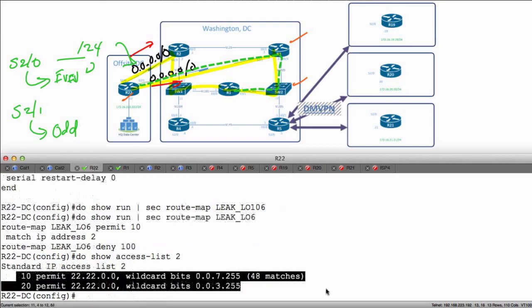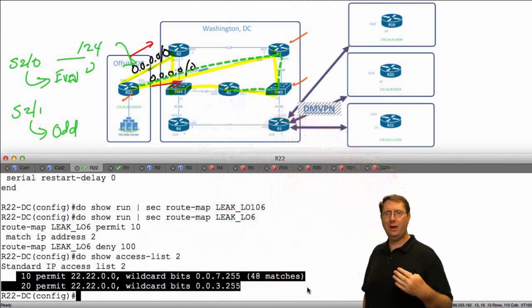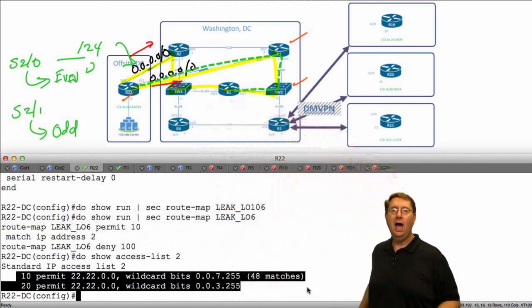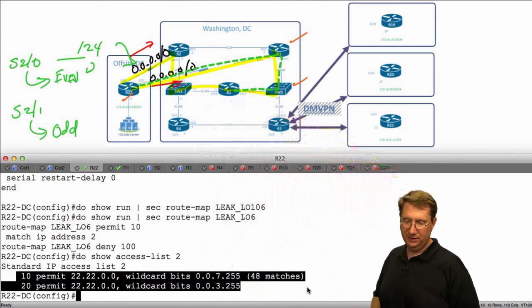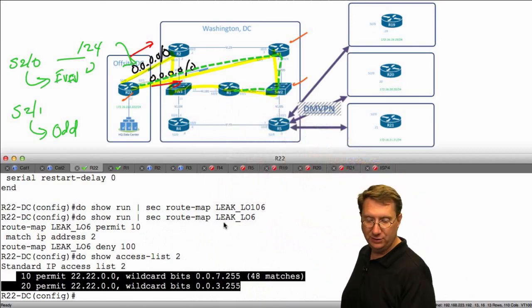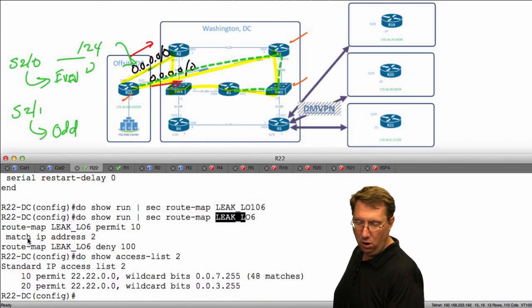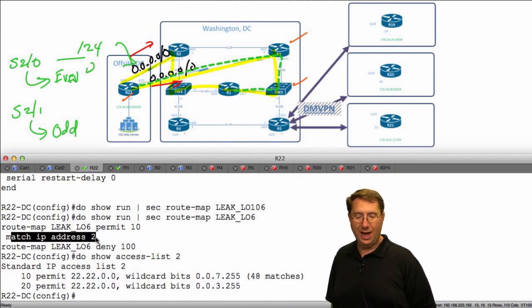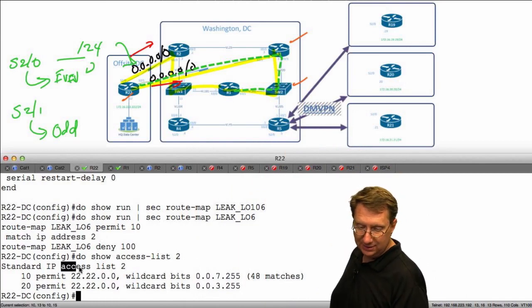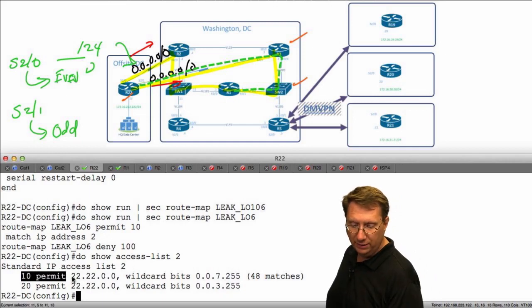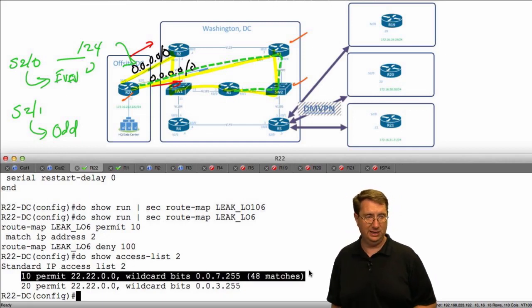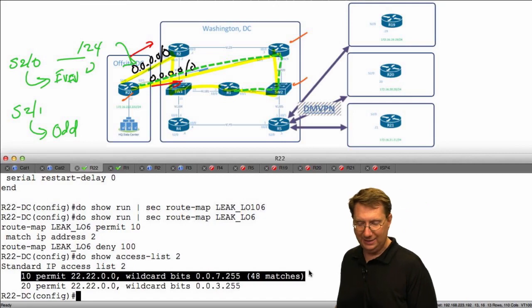Notice what I did. What I'm trying to point out here is that we have to be very careful with how we approach our problems. I did not delete this prefix, this access list. What's happening here is this route map is calling this access list. This access list is access list 2, and what ends up happening here is it's still permitting everything. So what I want to do is I want to eliminate that.